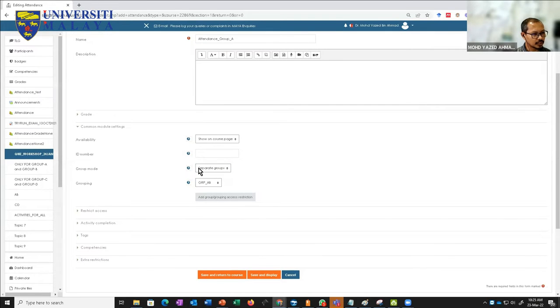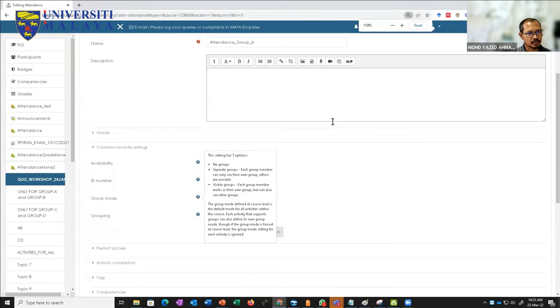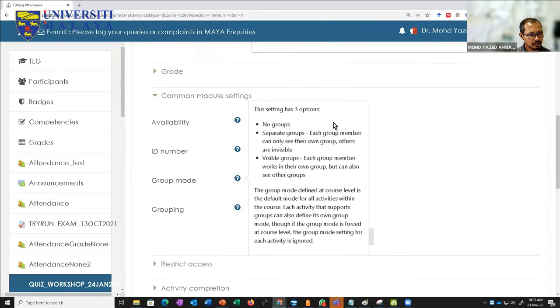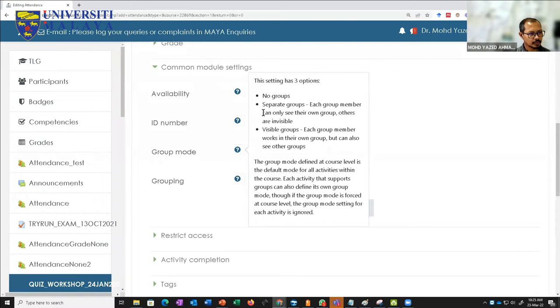If you want to know details about this setting, there is a question mark next to the box. You can click on that. For this case, there are three options: no group, separate group, and visible group. For separate group, maybe I can make it bigger. For separate group, each group member can only see their own group, others are invisible. If I choose this visible group, each group member works in their group but can also see other groups.